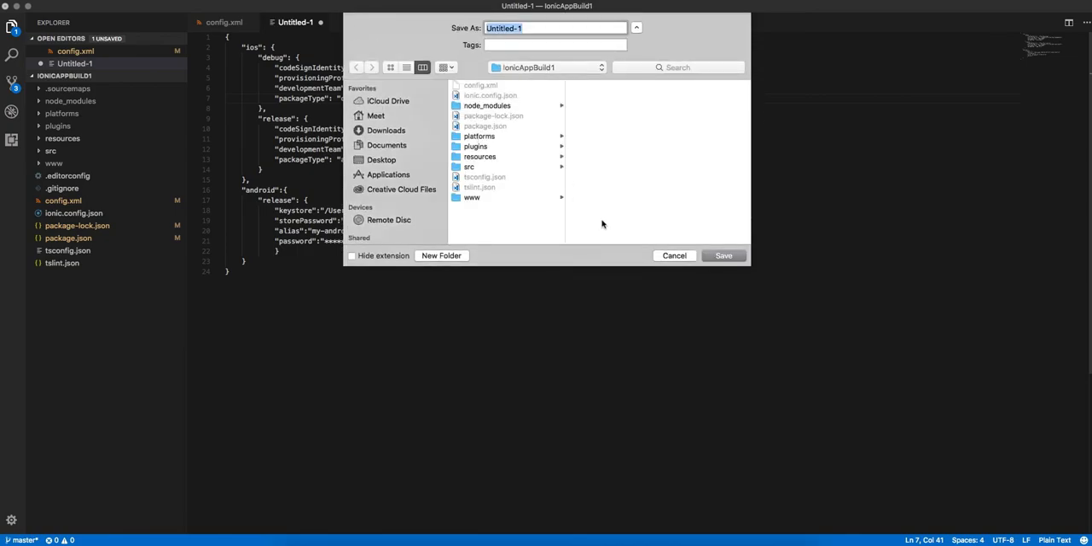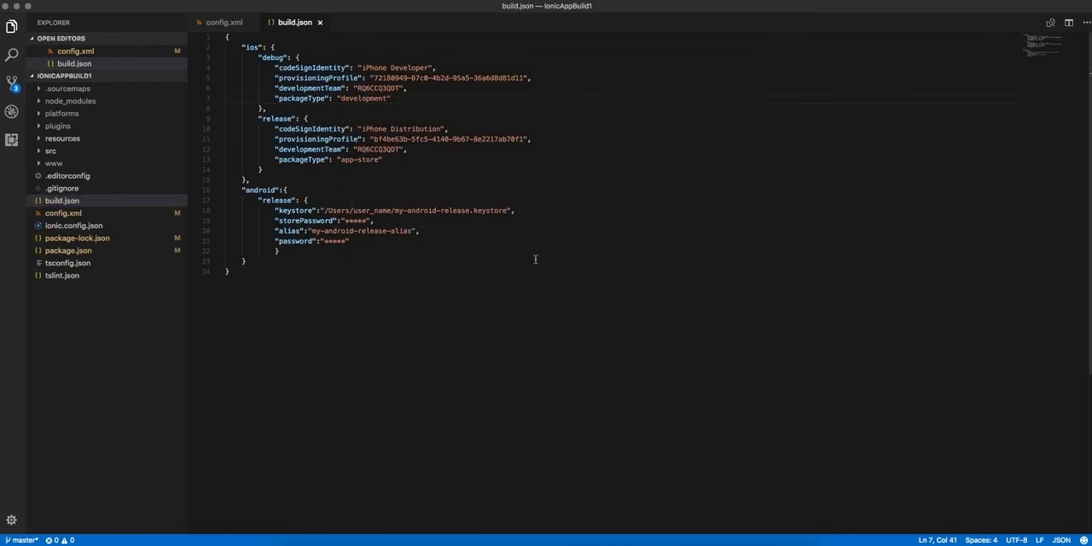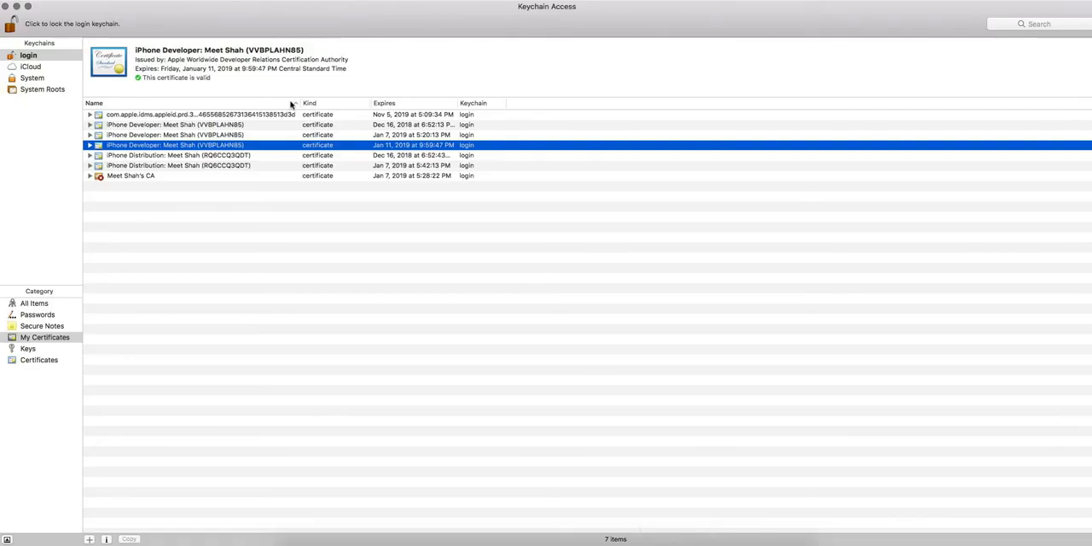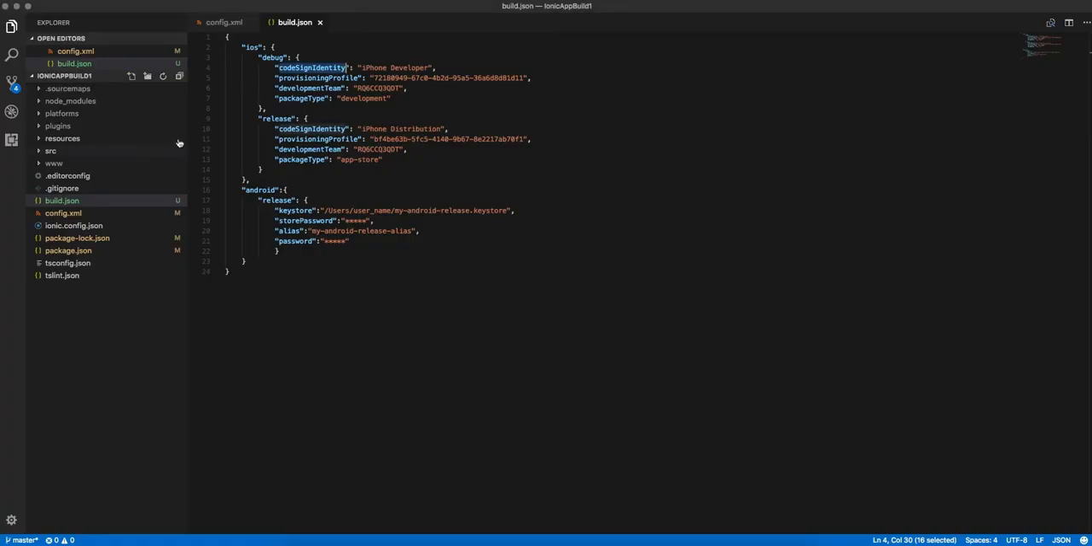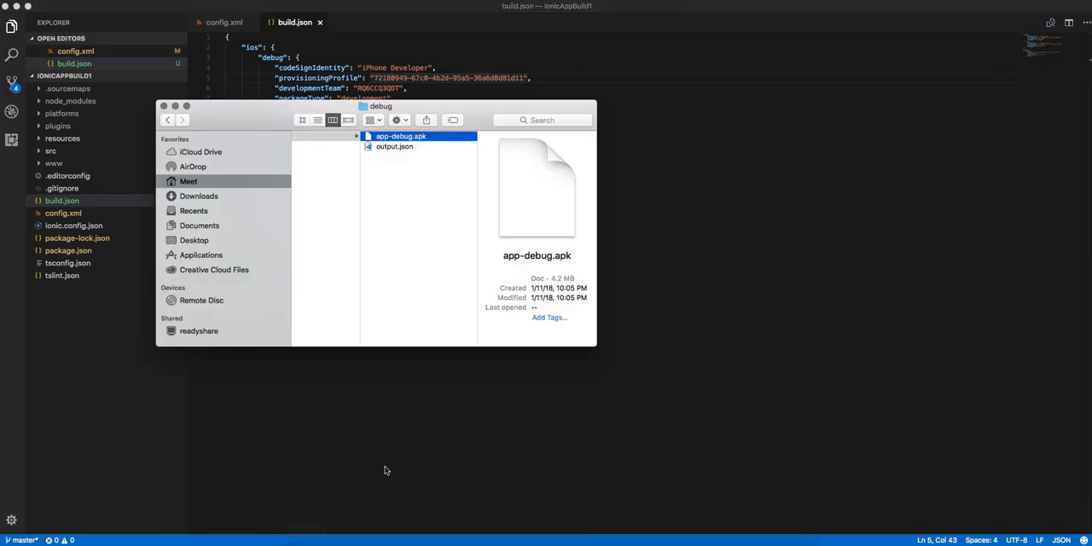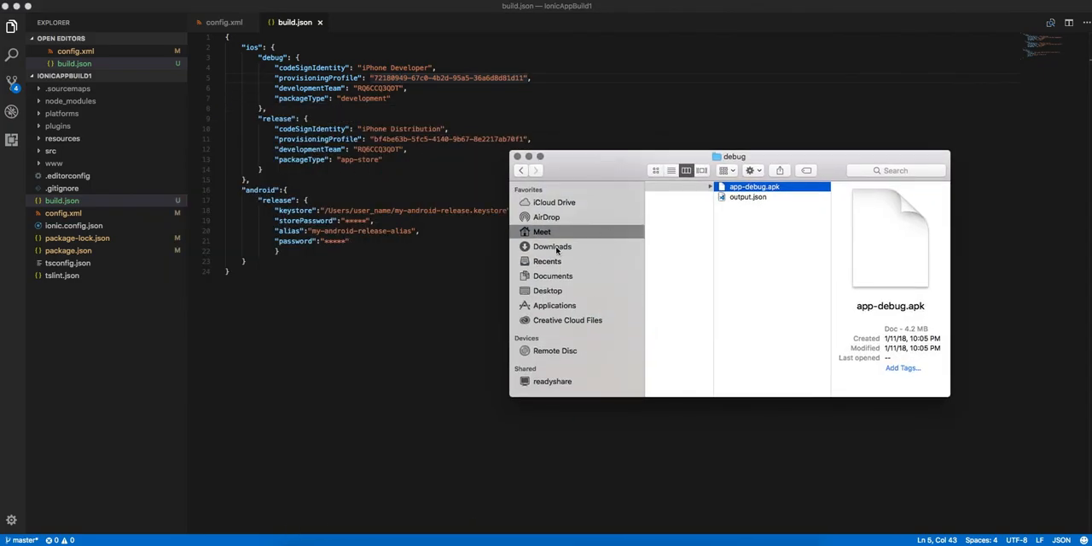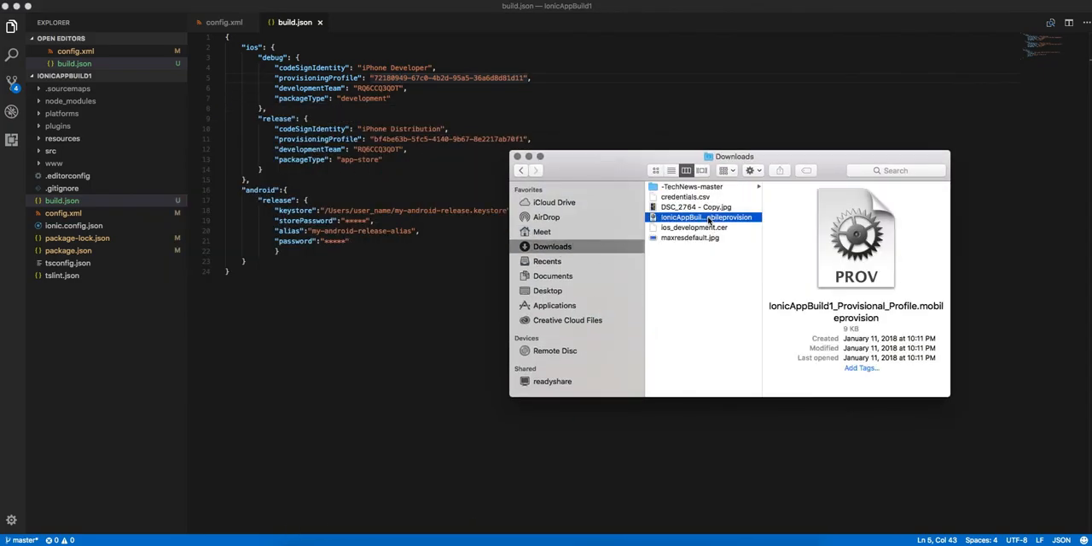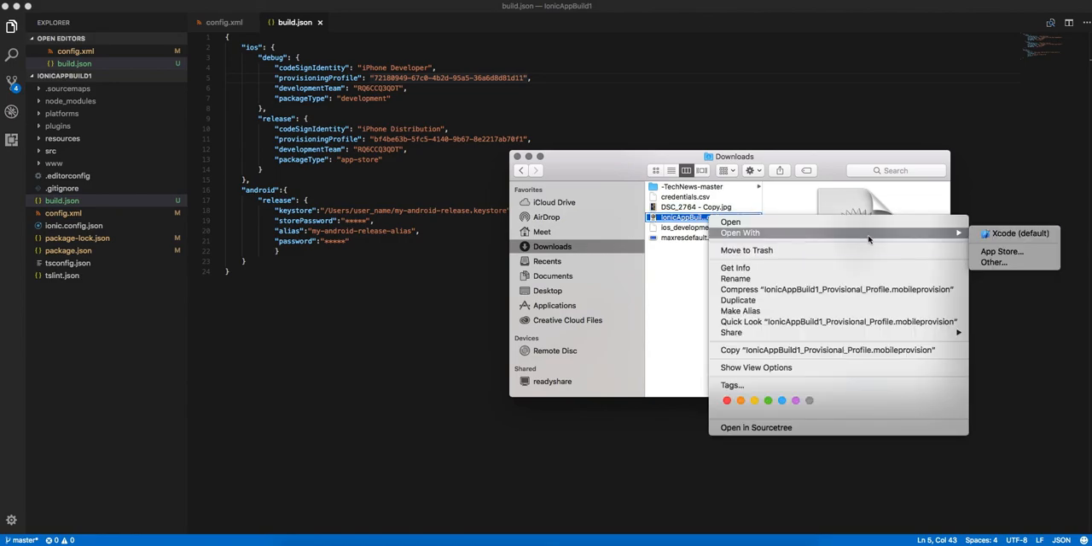Let's name it build.json. Okay, so the code signing identity we saw in the keychain, it says iPhone developer, so we're going to keep it iPhone developer. The provisional profile ID, we need to look up the one that we downloaded recently. Open it with your text editor, not in Xcode but in your text editor.